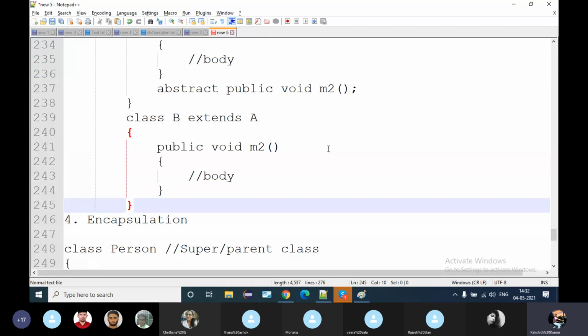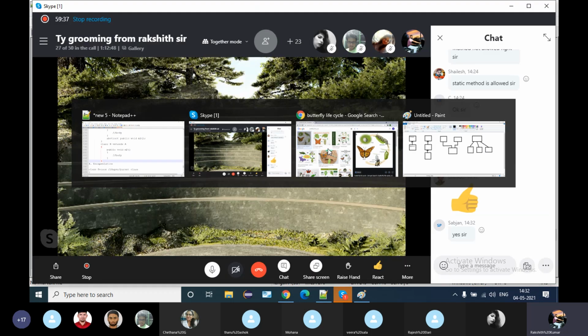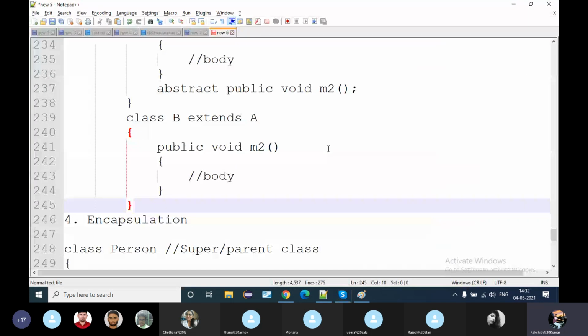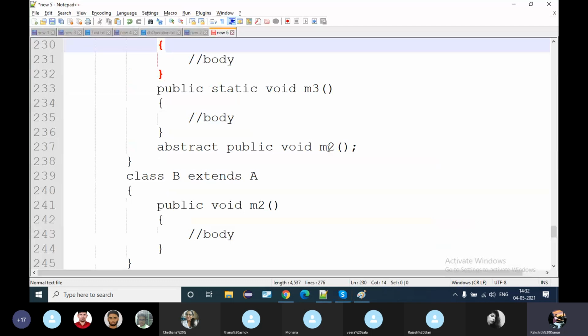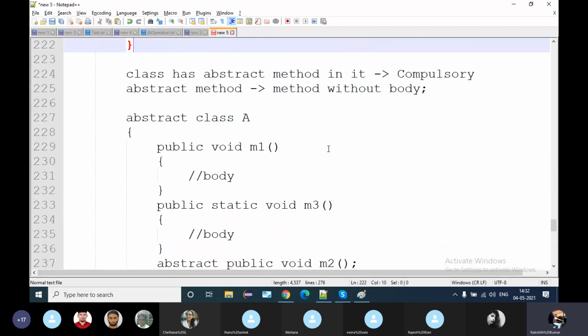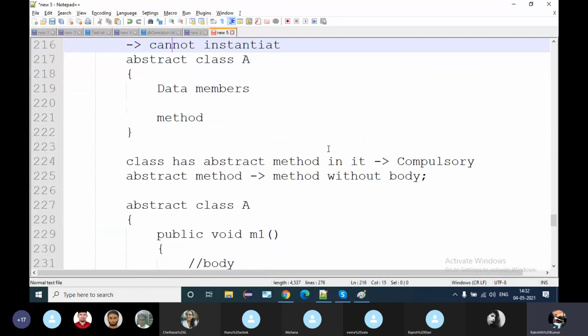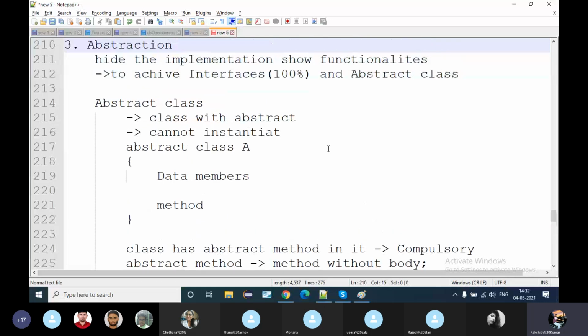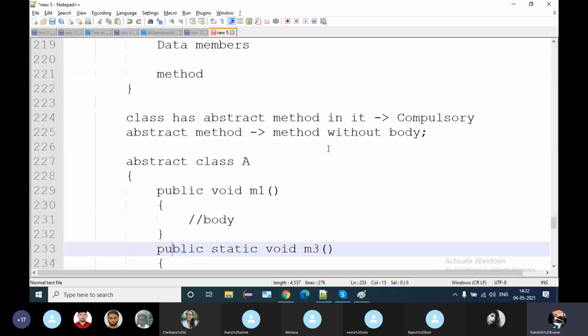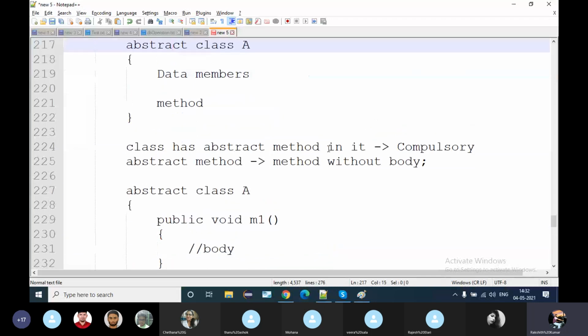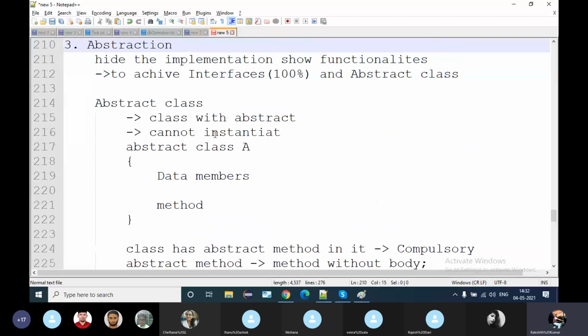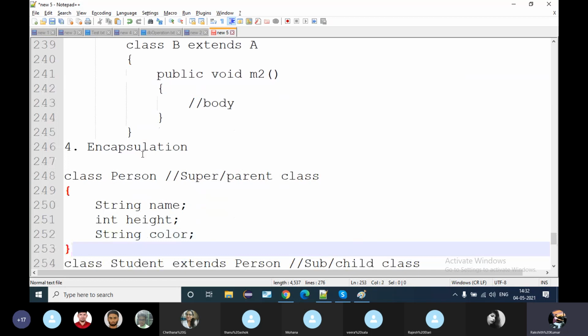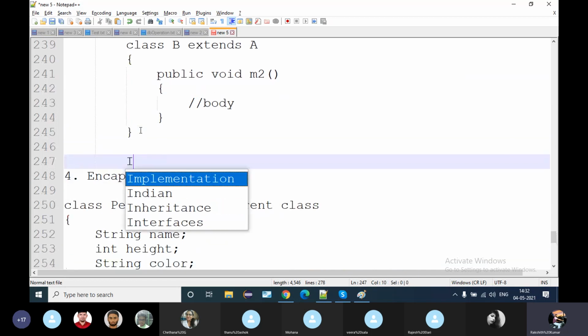Okay, so this is with respect to abstract classes. We have the same thing for interfaces also, similar to abstract classes. In abstract classes, you will have static methods and non-static methods, everything will be present. Whereas in interfaces, we will have data members as well as methods. A simple interface is also something similar to a class.